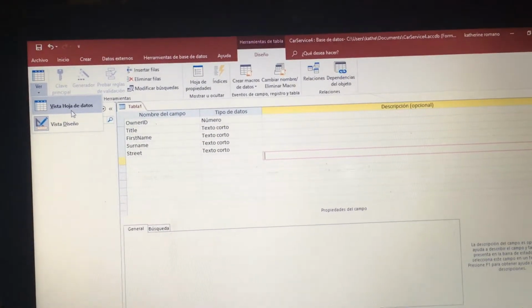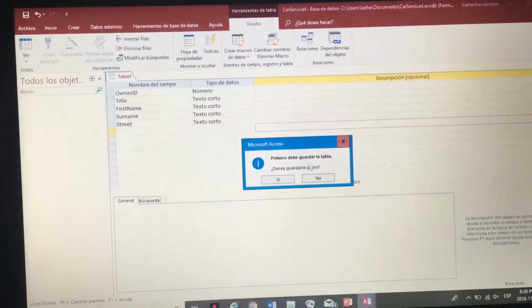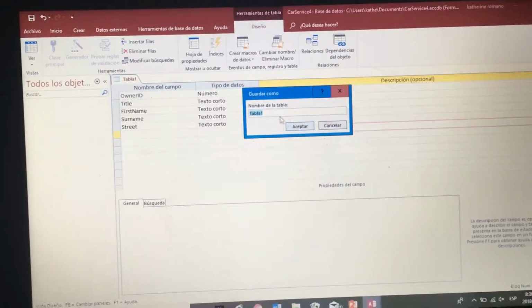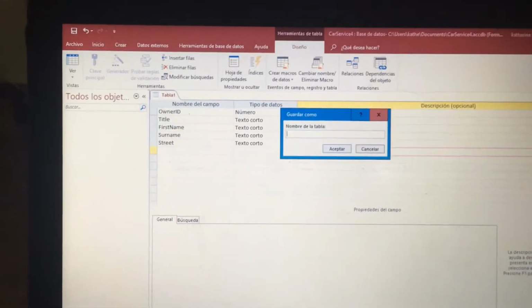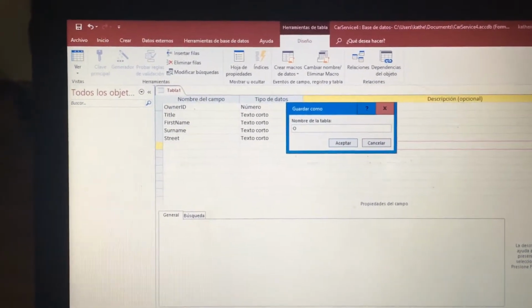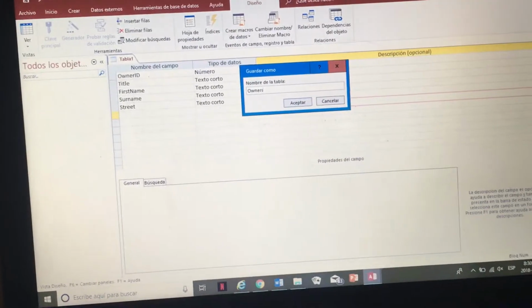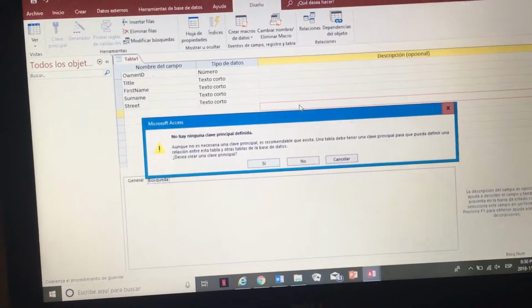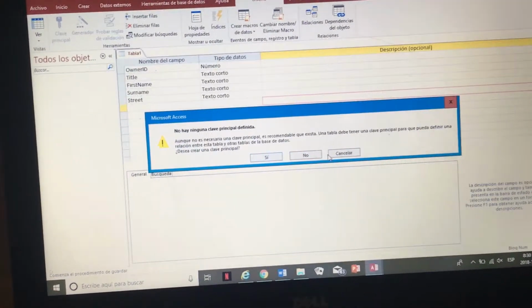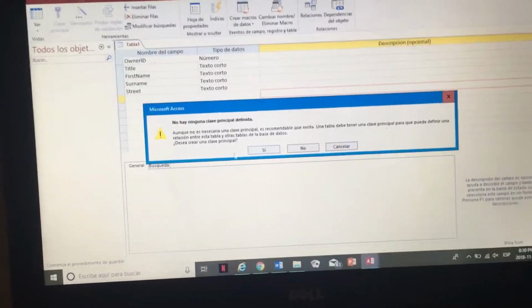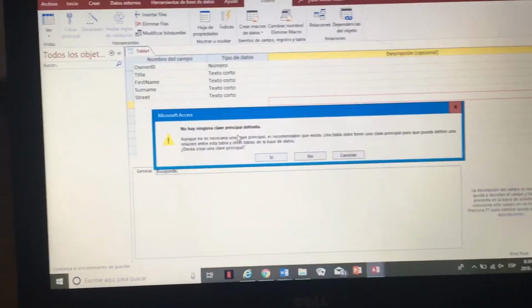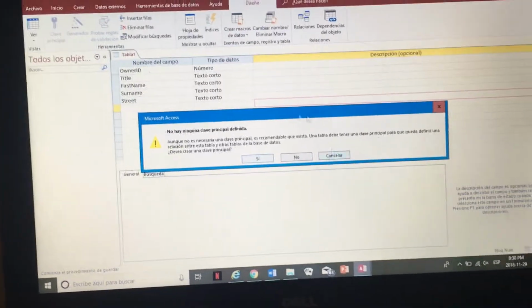you're going to go here, and it's asking if you want to save it. You put yes. We're going to name this table owners. Accept. Right. When this happens, you need to put the primary key.